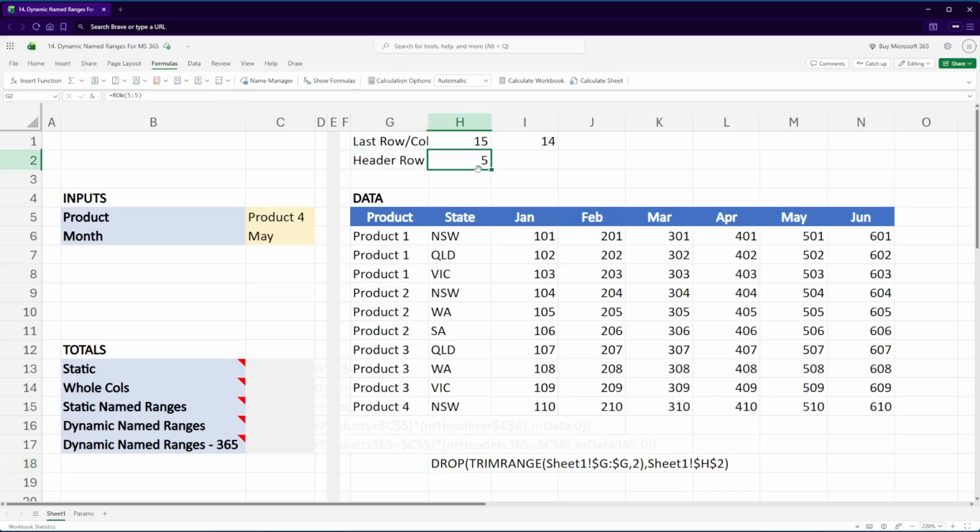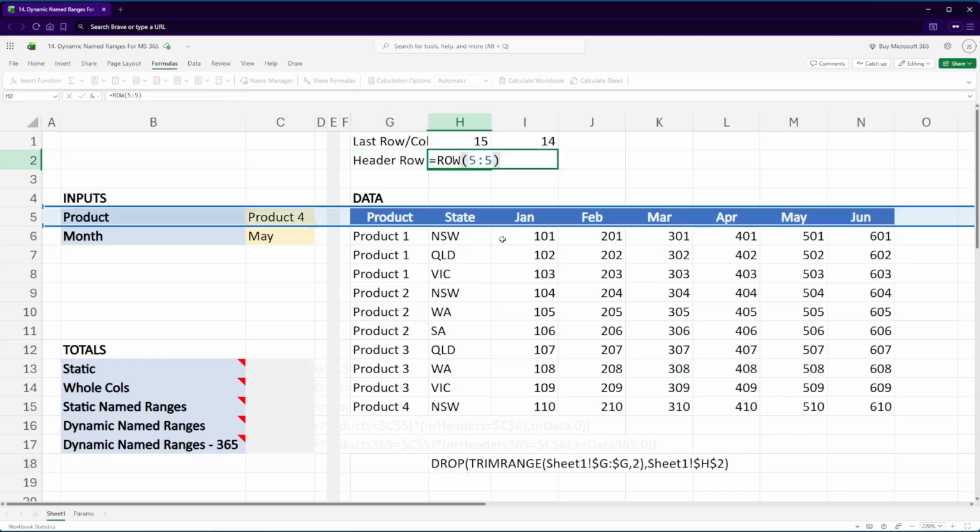Now I'll quickly show you what's in the header row formula. It is just ROW of row 5. We'll do that to make it dynamic. So if we ever insert a row or delete it, then the header row will automatically adjust and all our other formulas will pick up the new value.